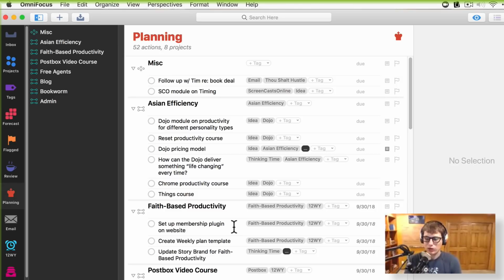Exactly. You get so caught up in, this is the next thing that I've got to do, that you don't really think about what are the things that are really going to move the needle and create the ideal future that I want to create.